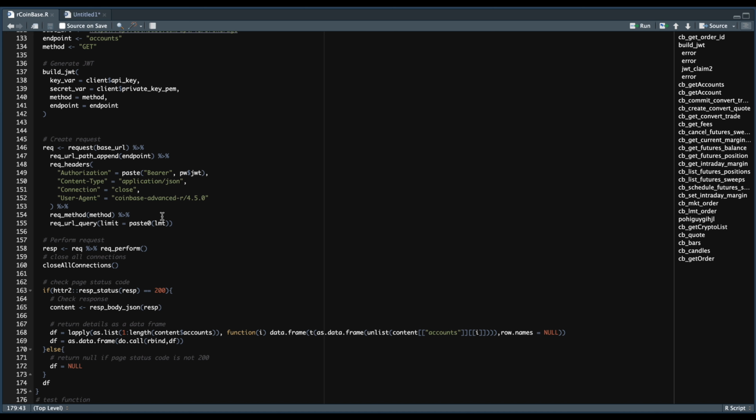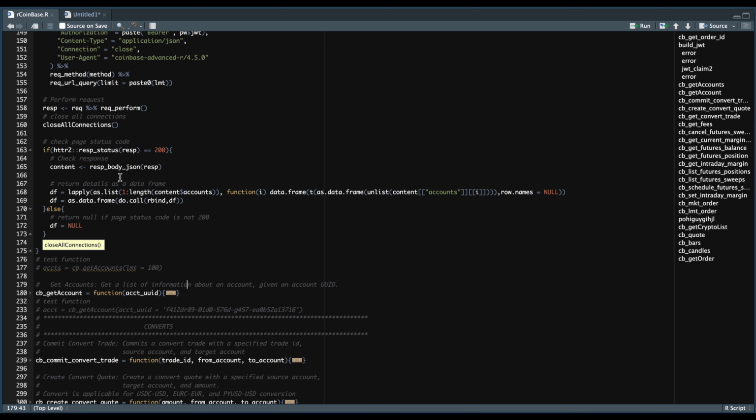After we create our request, we're going to use request perform and get a response, close all connections, and if the page status code is 200, we're going to extract the content, and we're going to be returning all of our content as a data frame. Otherwise, if the page status code was not 200, it's just going to return null.